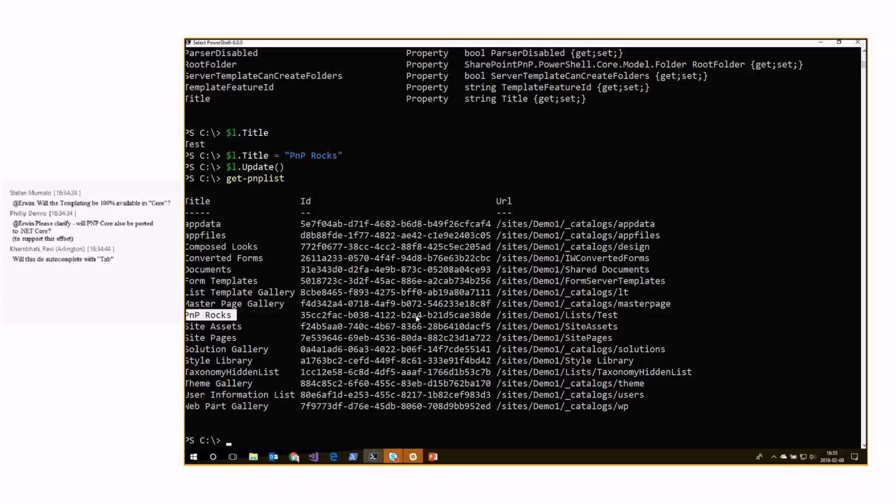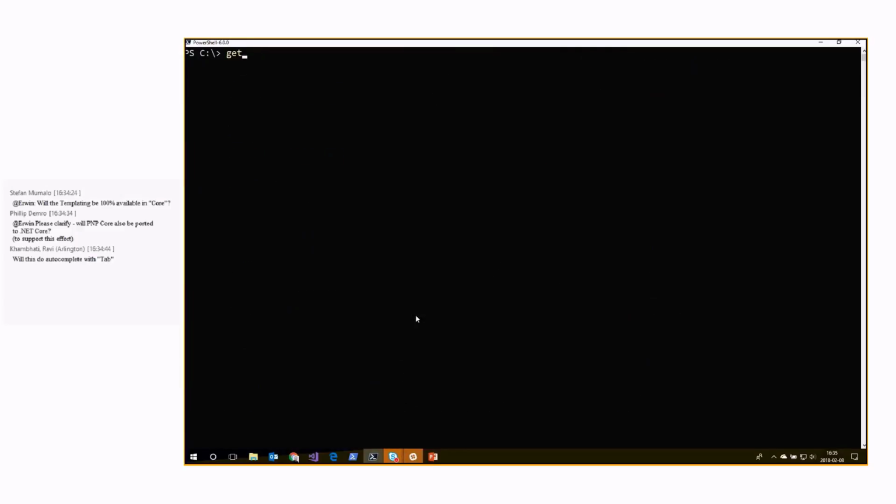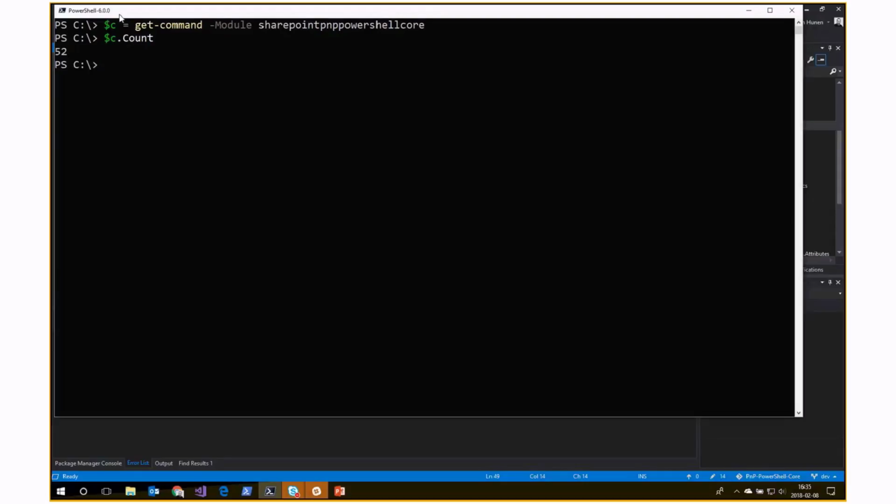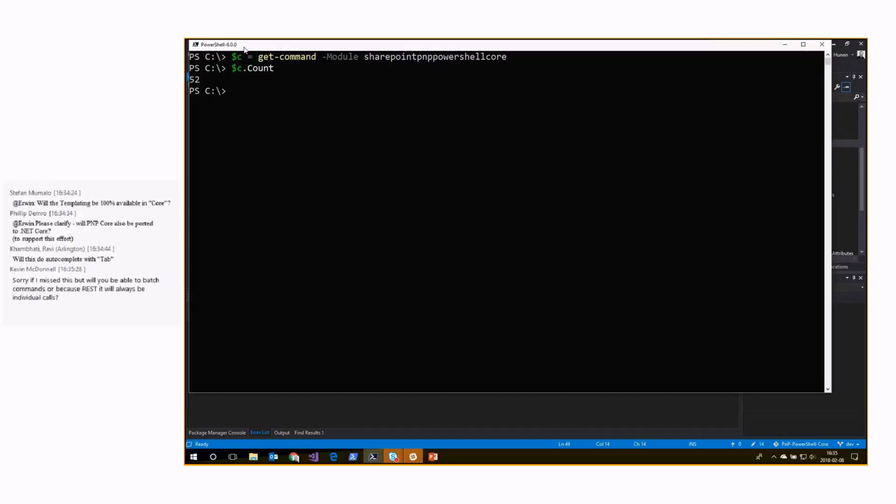We're thinking about this. So where are we today? Well, if we say Get-Command -Module SharePointPnPPowerShellCore, and put this in a variable as a count, we currently have 50. It's hard to see because it's actually just cutting off the screen. 52 commandlets we have currently. So it's actually quite a list already that we imported.